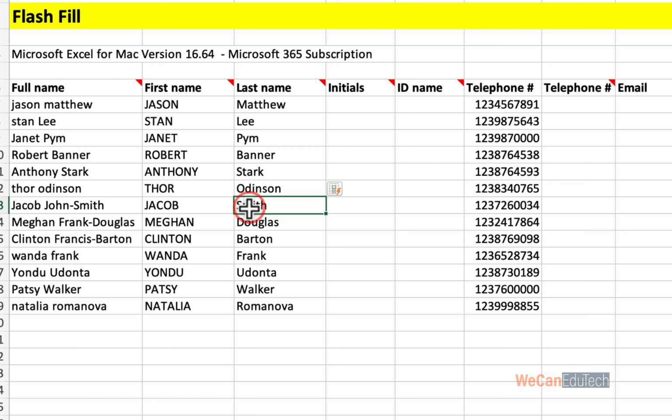So what I'm going to do there is I'm going to delete Smith and keep your eye out for the other two there, Frank Douglas and Francis Barton. Right now it has just Douglas and Barton. So keep an eye out on what happens there. So I'm going to type in manually John-Smith. And again, keep your eyes on cells C14 and C15 and see what happens when I click out or I click enter or return on the keyboard. It got Frank Douglas, it got Francis Barton.